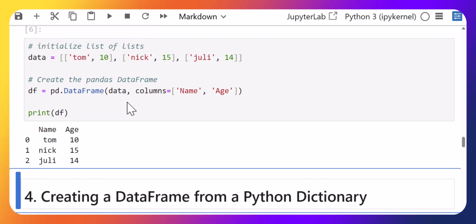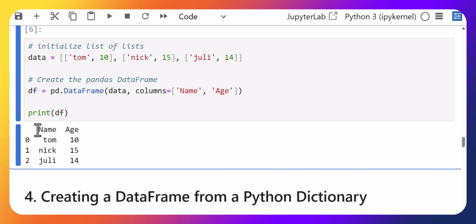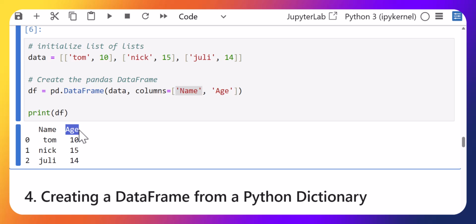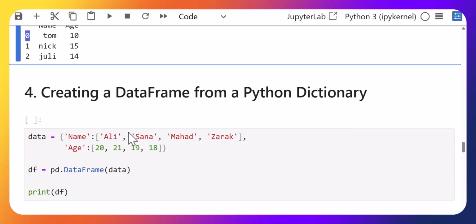As a result, you can see that since we have provided the column names explicitly, we can see the column names which we provided earlier using the columns argument. The first one is name, the second one is age. And since we have not provided any information regarding the indexes of the row headings, the default values have been used here.